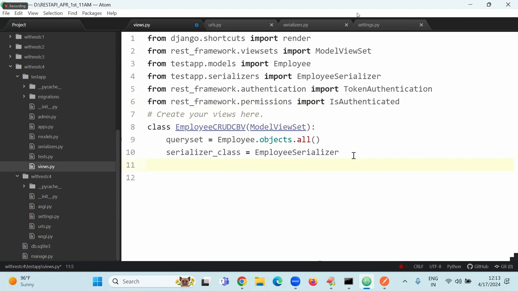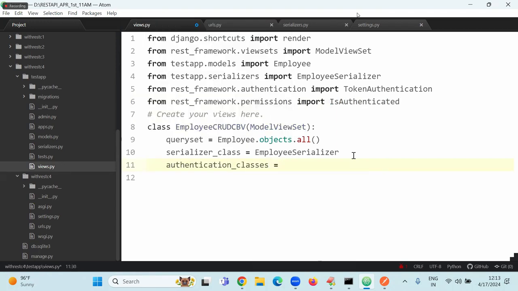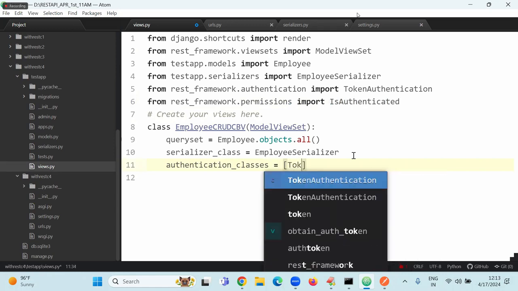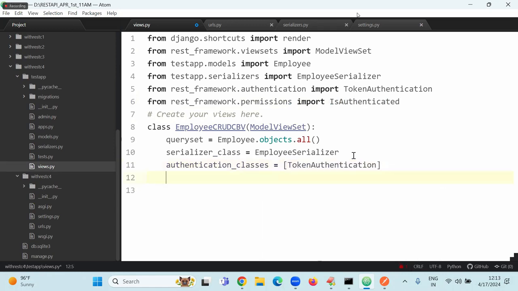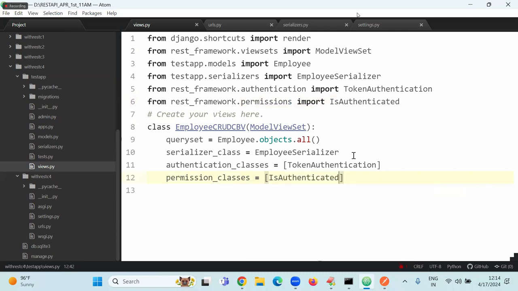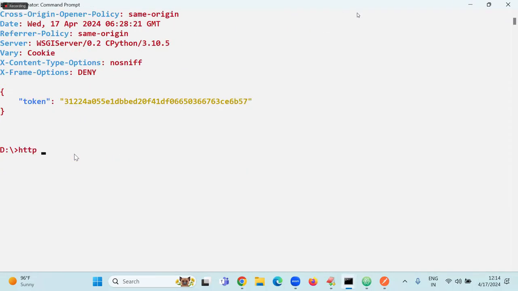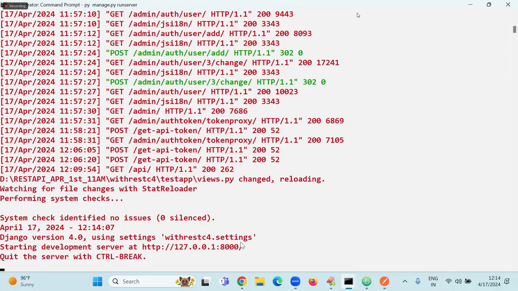How to provide this? Authentication classes. Which authentication do we have to provide? Token authentication. Next variable, permission classes. Which permission? We go with IsAuthenticated. Now done. Go to your server here. HTTP, our server address is the server address.